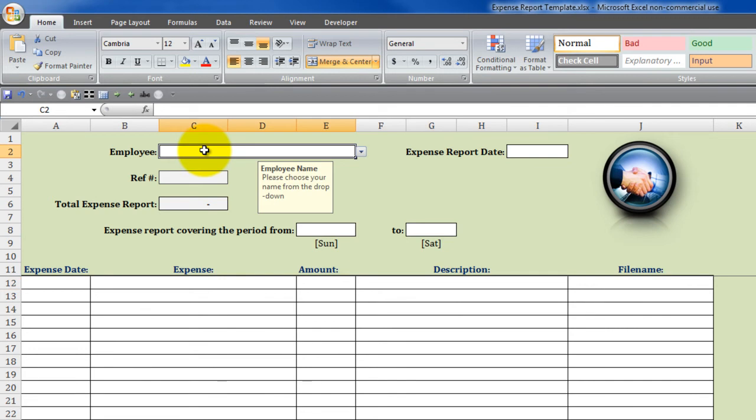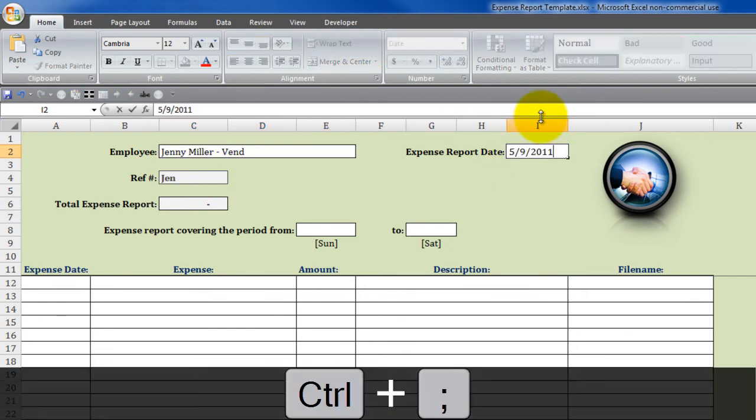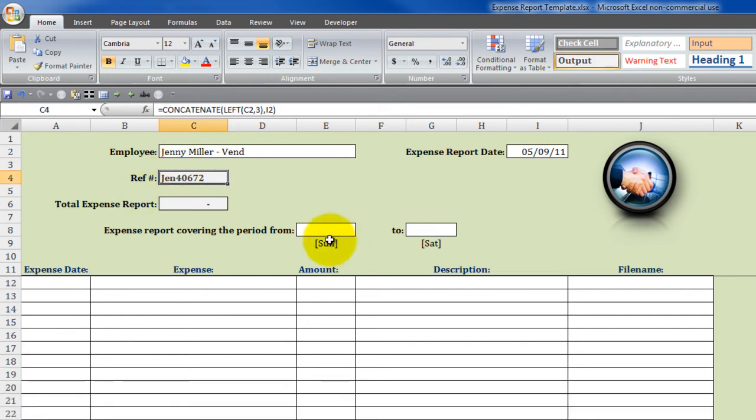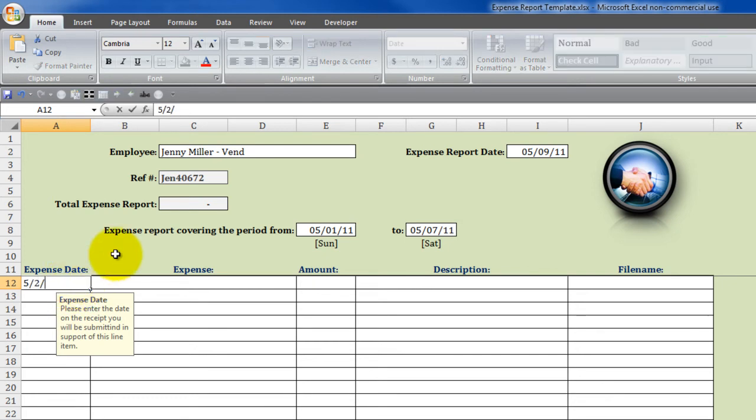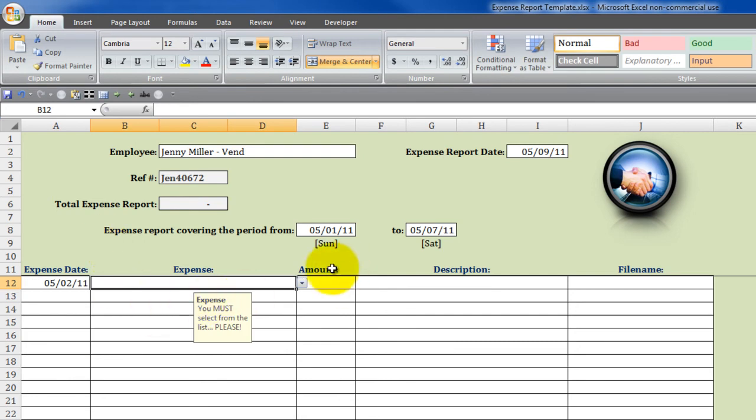So reviewing real quick, what I would do, using the sample data, is let's just pick somebody. I've got Jenny Miller. The expense report date would be today when she's filling it out, and notice the reference number populates automatically. The period would be, let's just say, from a week ago, from 5/1/11 to 5/7/11. And we'll pick an expense date. This would be the date of the receipt, the date when the expense was actually incurred. So let's say this happened on 5/2/11, and now we have to choose the expense.